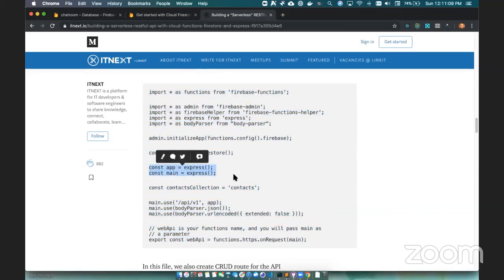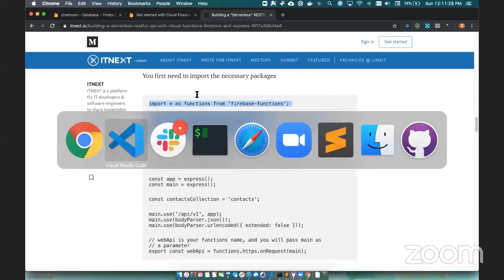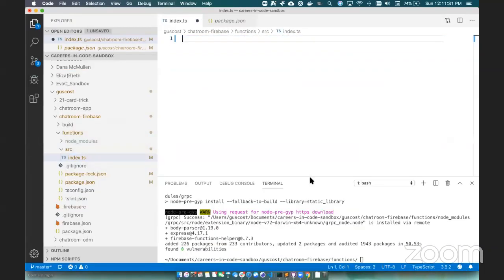Okay, that's unnecessary. Why would you put 2 Express apps in the tutorial and not even mention that? That's insane. Main use for app? Seriously? All right, we're going to change this a little bit. But I think we need all the imports. So let's get rid of all this, and we'll say import.